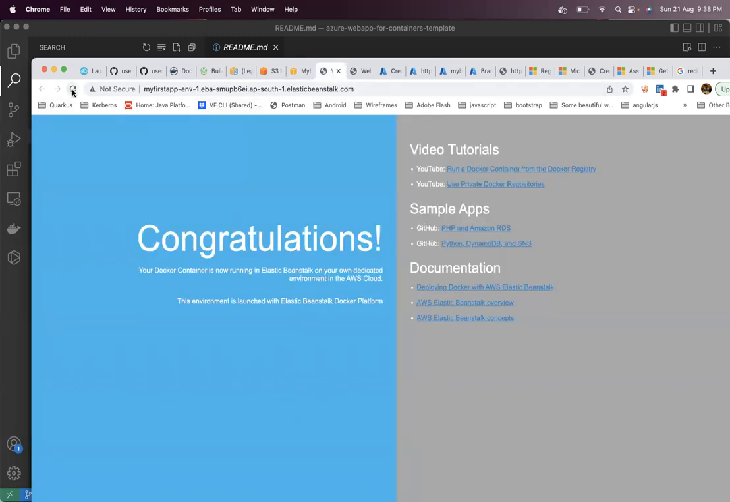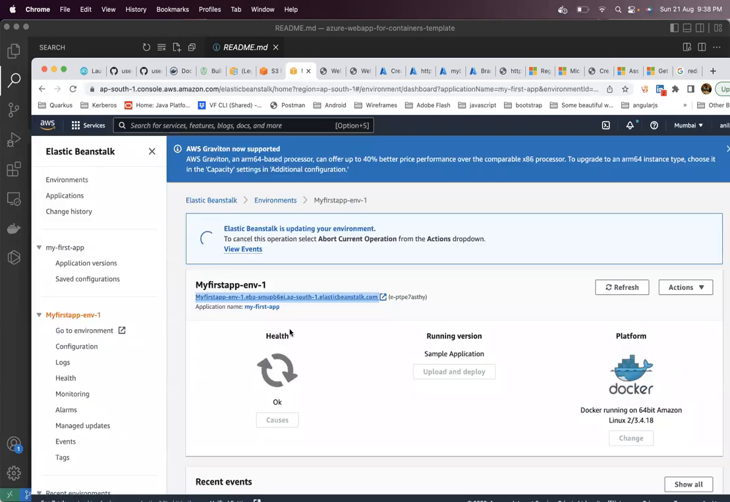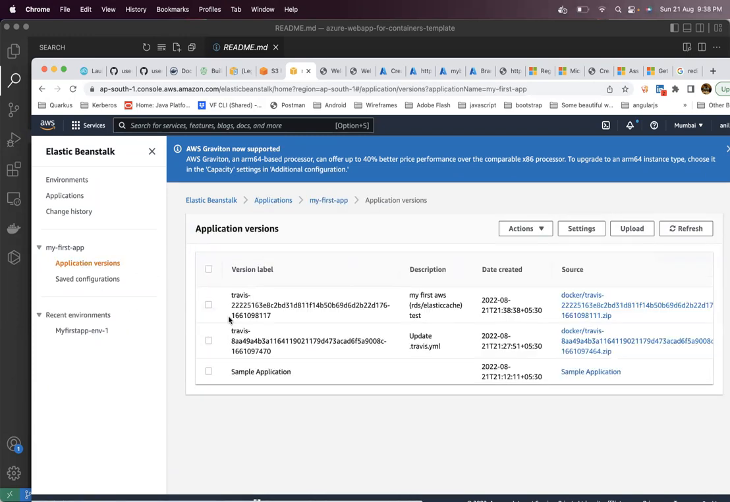No, it still didn't go. Okay, it is still updating the environment. Let's see if my Travis build came up. Yeah, my Travis build came up here. So from my sample application, the latest deployment is Travis with this specific number. So my commit is there here.